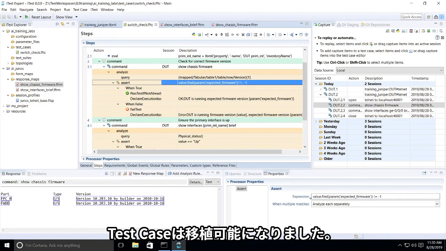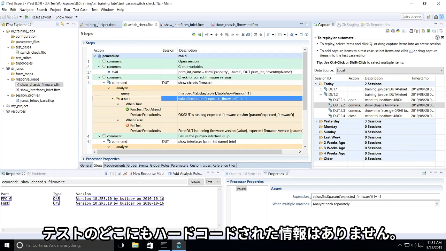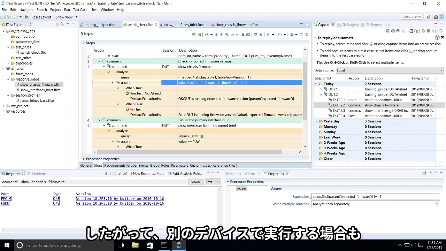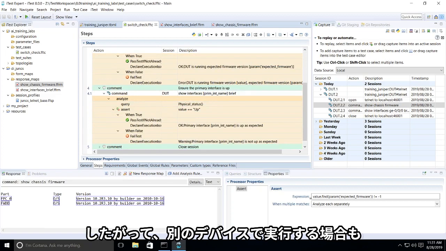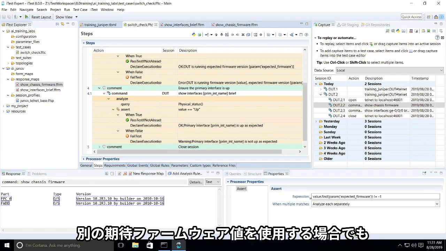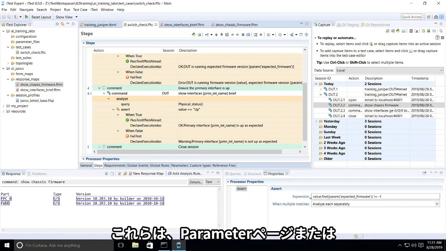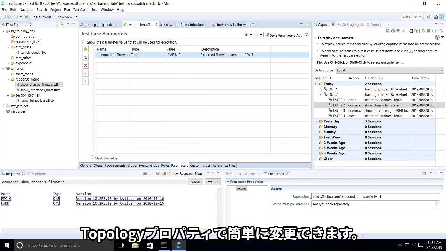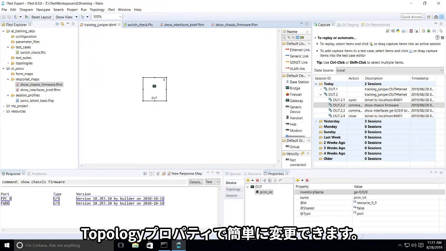Our test case is now portable. There's no hard-coded information anywhere in the test, so if we're going to run this on a different device or even on the same device with a different interface name or a different expected firmware value, we could easily change those in the parameters page or in the topology properties.